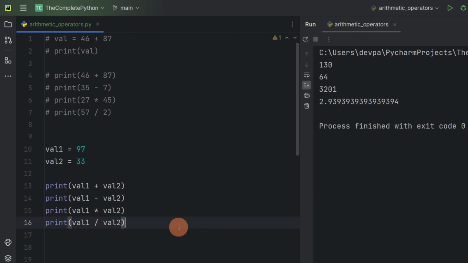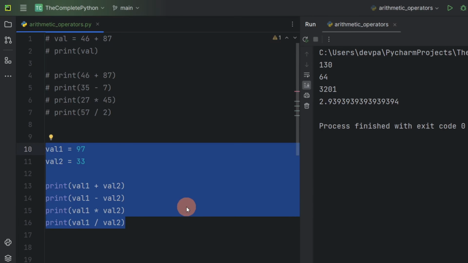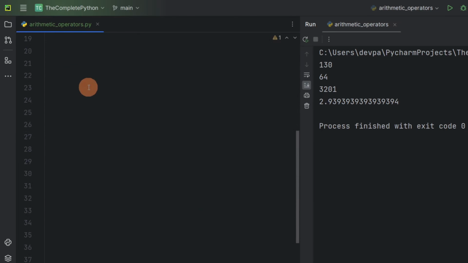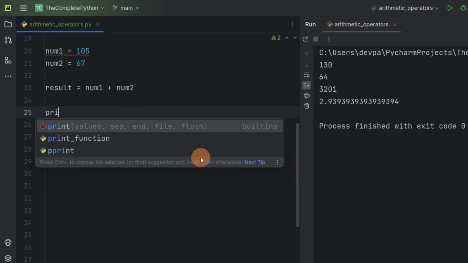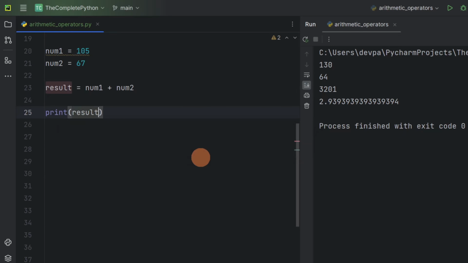Let's perform some more arithmetic operations. I will create a variable num1. I will assign some value to it like 105. I will create another variable num2 and I will assign some value to it like 67. Then I will create a variable that will store the result of the arithmetic operation. Suppose I am adding num1 with num2. Then I will display the value that variable result is storing.